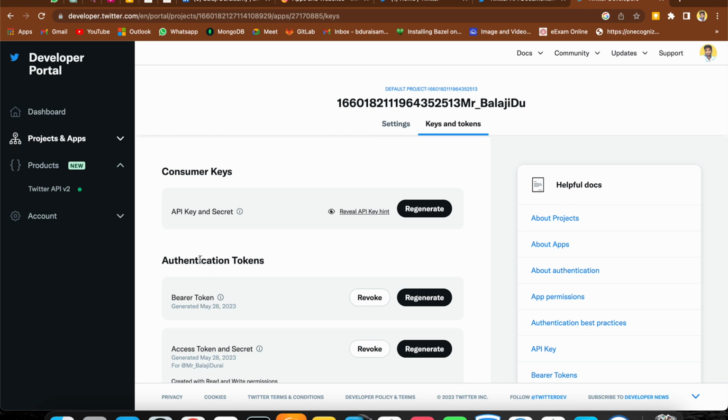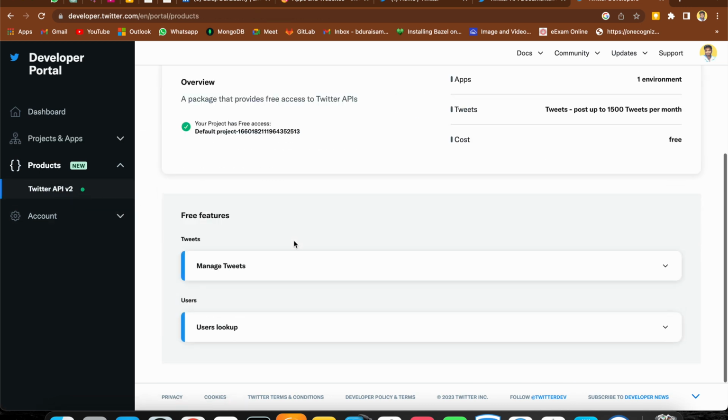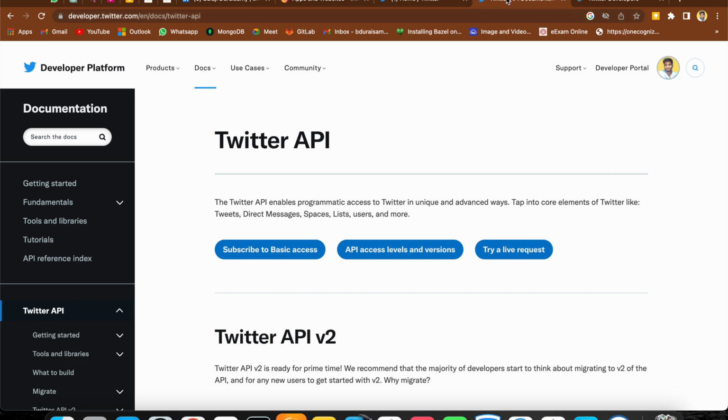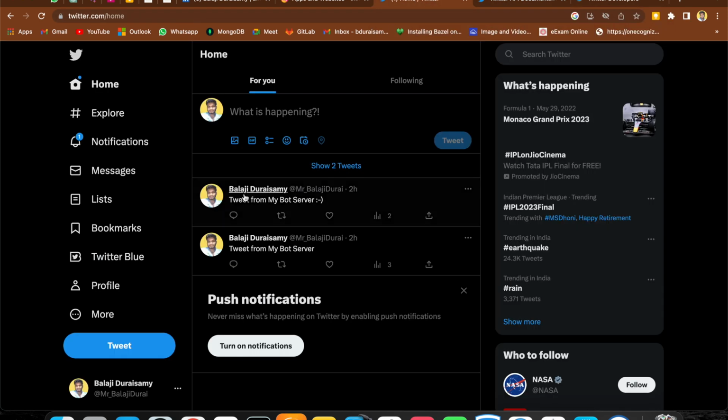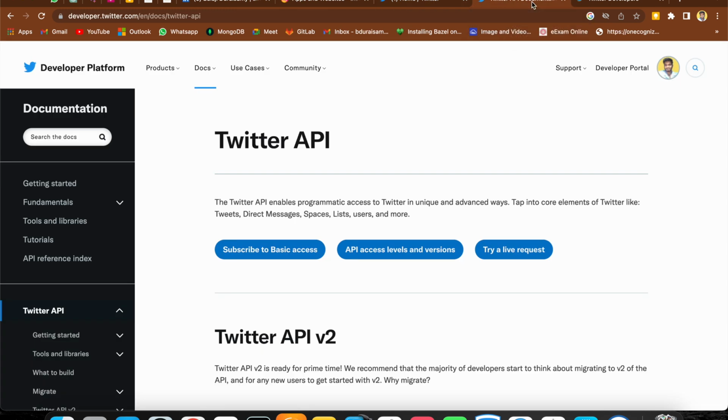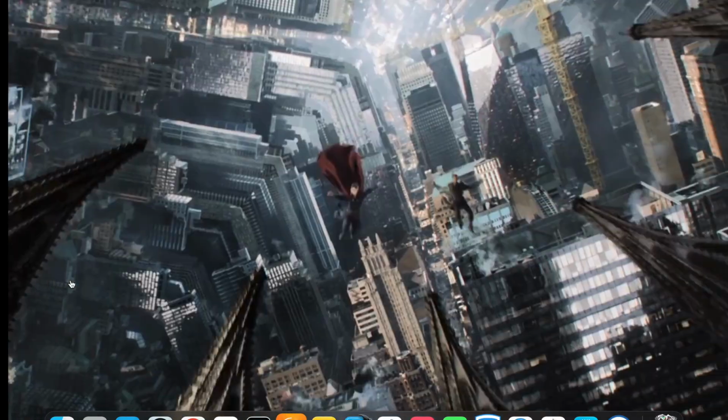You will have a bunch of APIs which Twitter provides, and you can have everything. I have used manage tweets to post the tweets. That's what you are seeing here: tweets from my bot server. This is what I'm going to do once again. So let's get started, right? Let's start with the code.